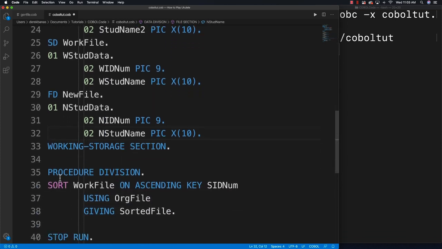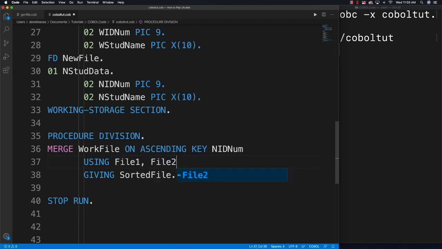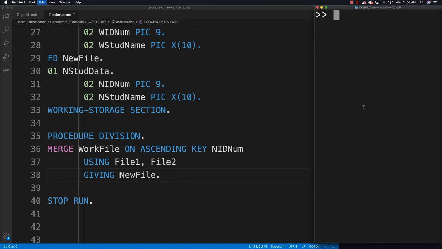And then down inside of here, to make this work, I'm just going to say that I want to call merge work file on ascending key. I'm going to change this to N for our new file information. And using, in this situation, I have to say that I'm merging two files. Which two are they? Well, file 1 and file 2. And I am going to provide finally all the results to new file. And there we are. Save it, come over here and compile it and run it.